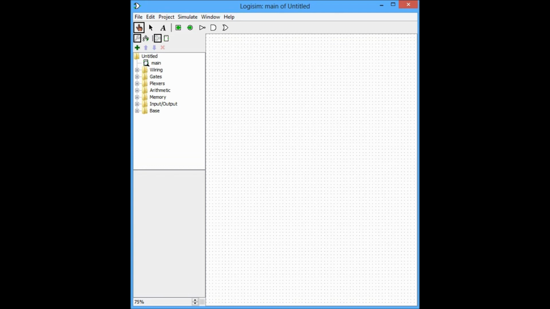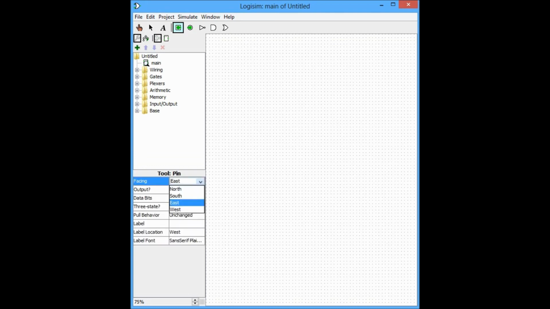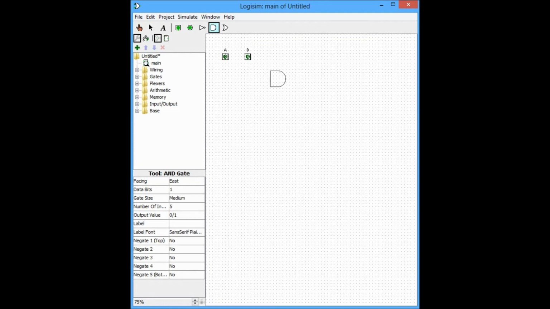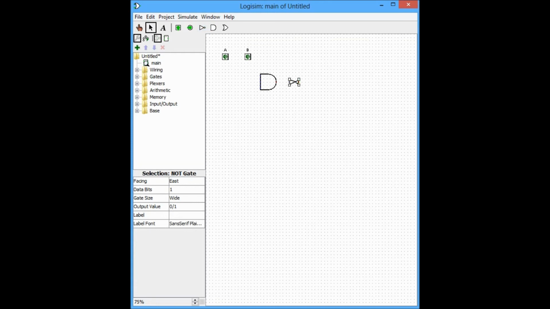Here on Logisim, the first thing we will do is set up a couple of pins. Both of these will be facing south, and the label will be located at the north position. The first one will be for our input A, and the second one will be for our input B. After we have both of these pins laid out, we will select an AND gate, and we will place it there, followed by a NOT operator.